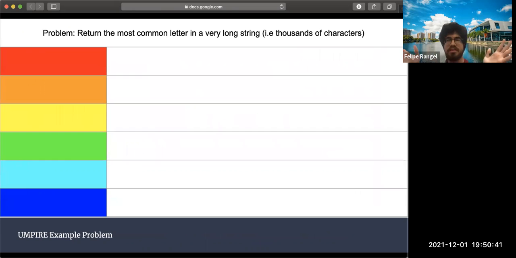Okay, so here's the problem, guys. Return the most common letter in a very long string. In this case, thousands of characters. First things first, it's our understand step. So does anyone care to ask some questions during this understand stage? What comes to mind when you think of this problem, if I were the interviewer, for example?